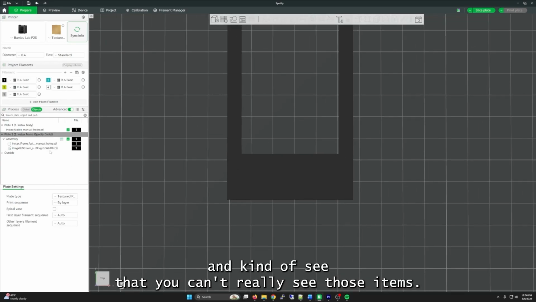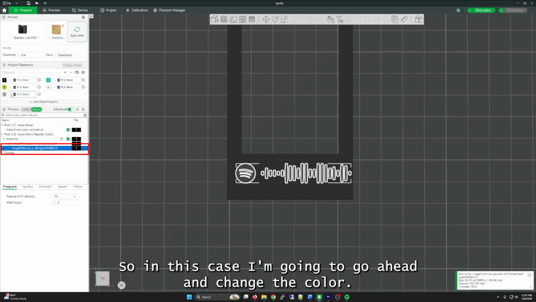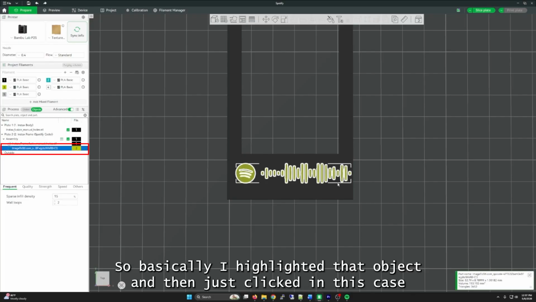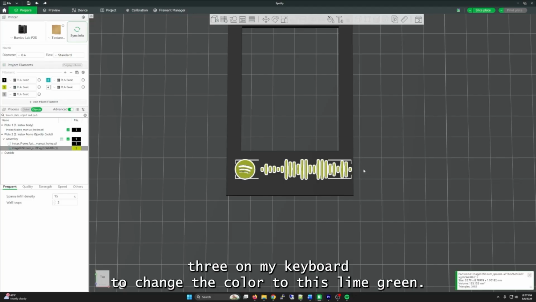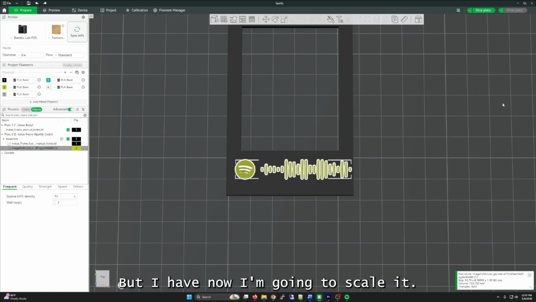You can kind of see that you can't really see those items. So in this case, I'm going to go ahead and change the color. So I basically highlighted that object and then just clicked, in this case, 3 on my keyboard to change the color to this lime green that I have.